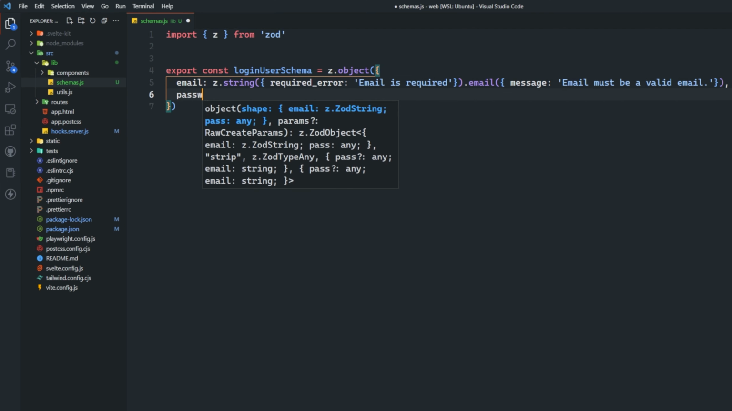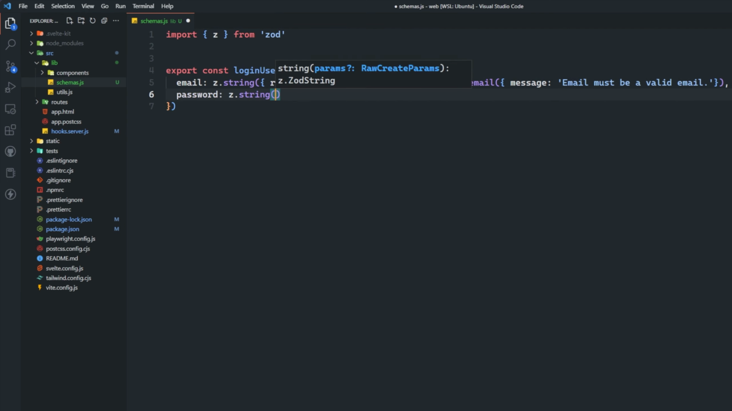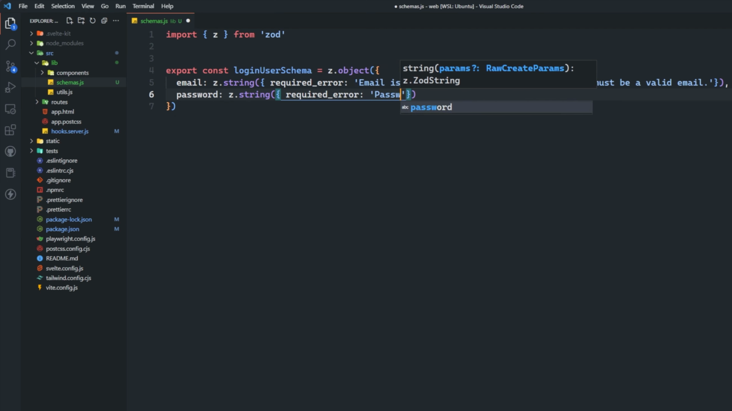Okay. And then we're going to set up a password, which is going to be a z.string. It's just going to have a required error, and we're just going to say password is required.